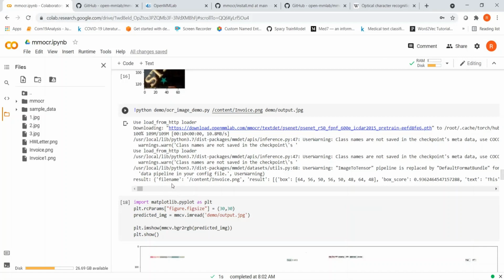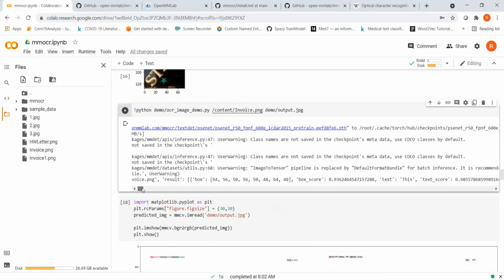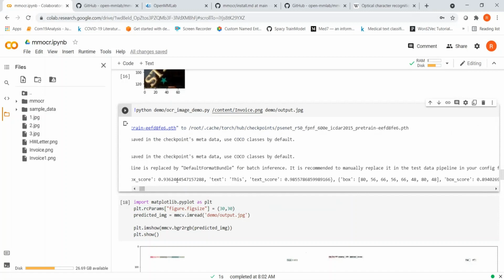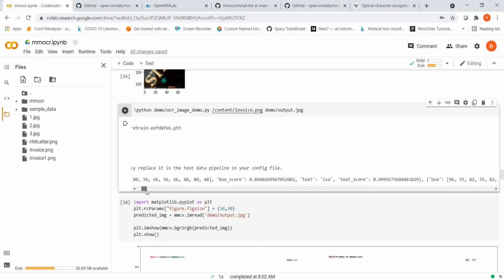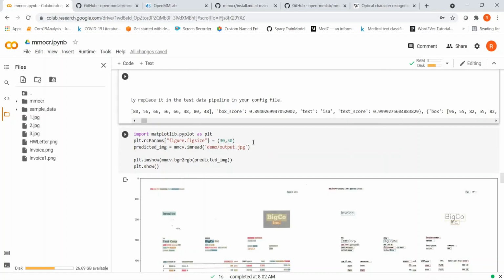It prints out a JSON file which has the file name, the result, and the bounding box of each piece of text which is present in that invoice. Here you can see the bounding box. For each box you have the coordinates. You also have the box score, which is a confidence score for the bounding box. You have the text and you have the text score. The text score is the score for the recognition of the text, and the box score is the confidence for the location of the bounding box. Now let's plot that invoice and see how it looks.